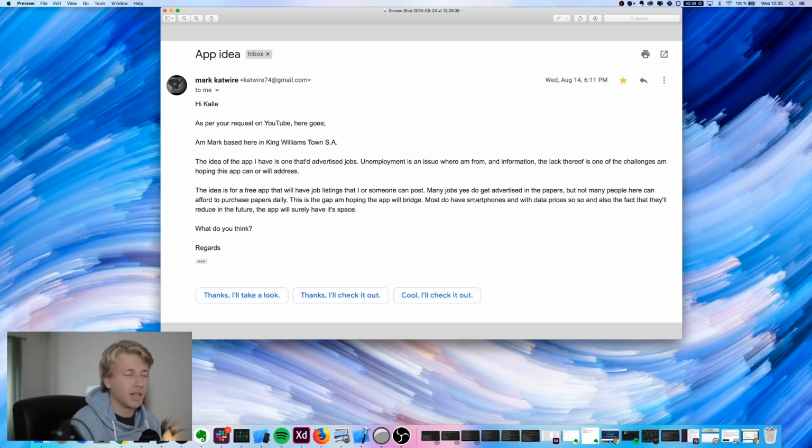Alright, so this is pretty simple. It's going to be an app where people can post different jobs, and where you can then go to look for jobs, essentially. The guy who sent this in was Mark Catwire, or I'm not sure how to pronounce your name either, but I think it's like Catwire or something.